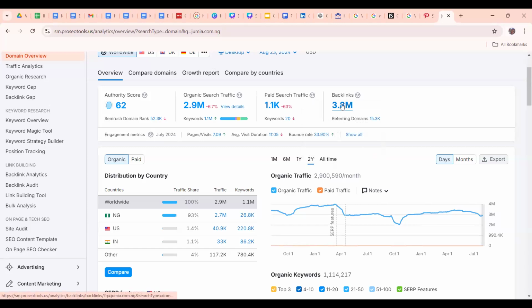Now you can see that these are the things that Jumia has. Now you can see referring domains. Referring domains is different from backlinks. They have 3.8 million backlinks, but a referring domain of 15.3 thousand, meaning that they have backlinks from 15.3 thousand websites. When we say referring domain, it means different websites.